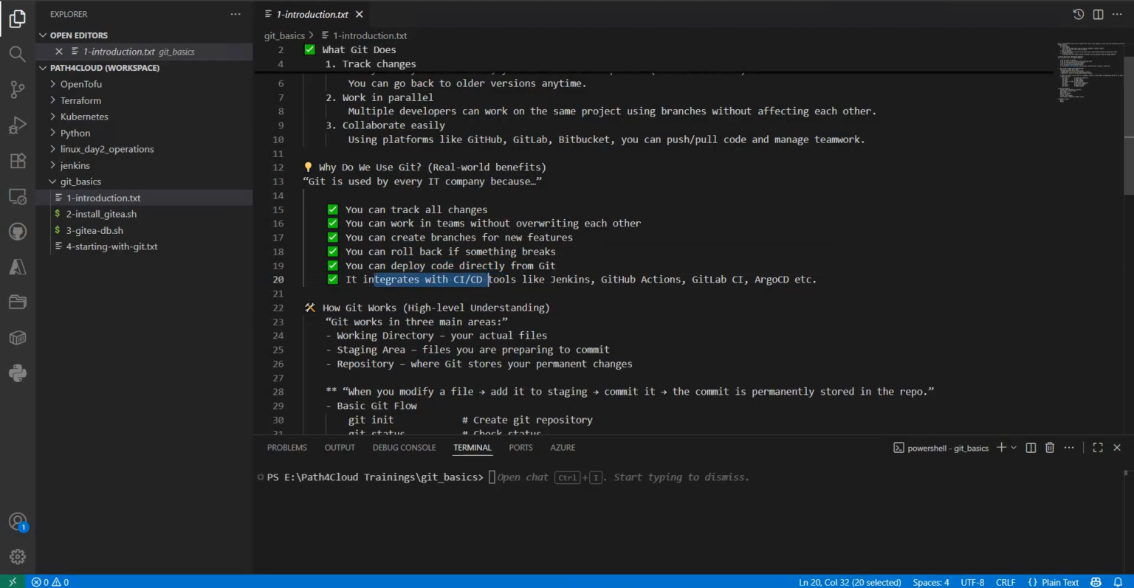It can be integrated easily with the CI/CD tool. Probably I'll show you in Jenkins as well how Git can help there, and with GitHub Actions, GitLab CI, or Argo CD in the Kubernetes world. Because Git is where you can store your code, and it can keep track of each and everything. So that's where it can help us everywhere.